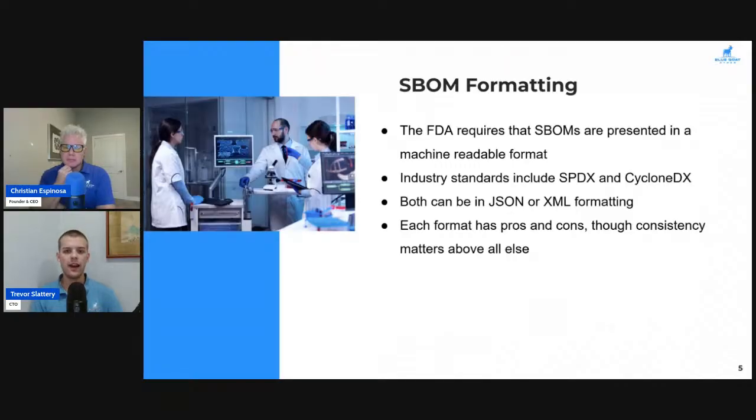So CycloneDX is a bit more geared towards security specific requests, but the SPDX format is a more standardized approach across a wide range of industries and would be a little bit more common practice, especially for more mature industries where SBOMs are not as new of a requirement.